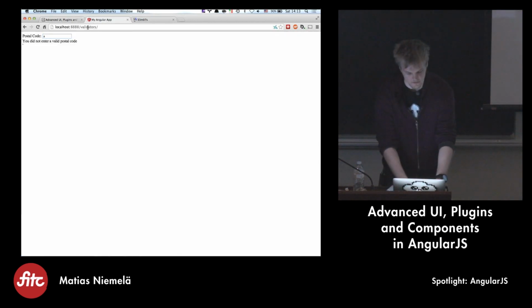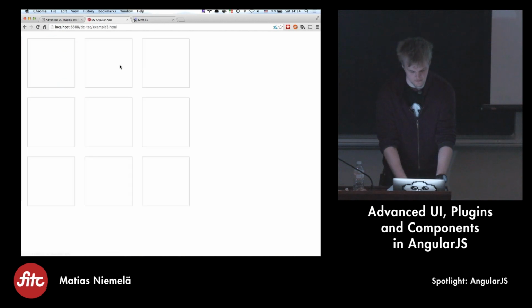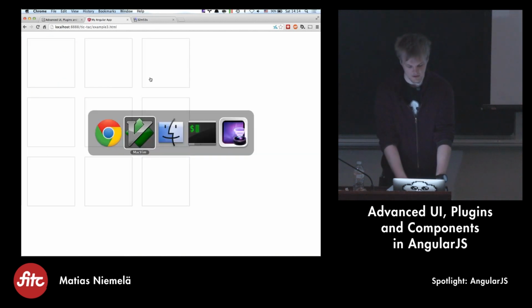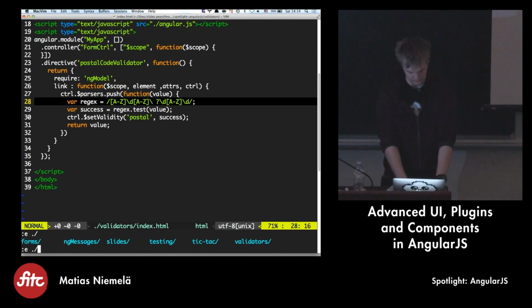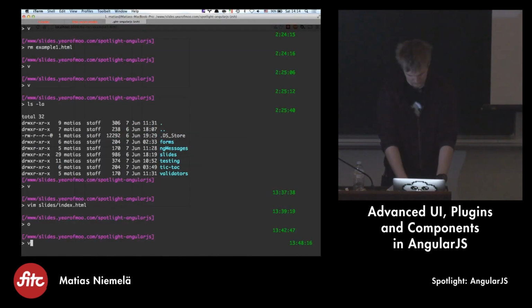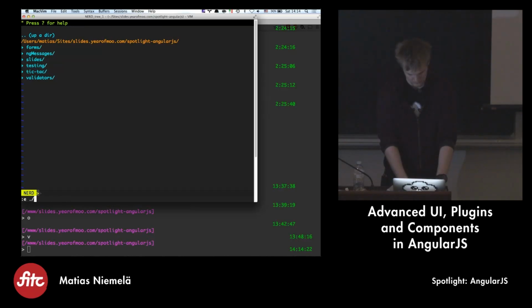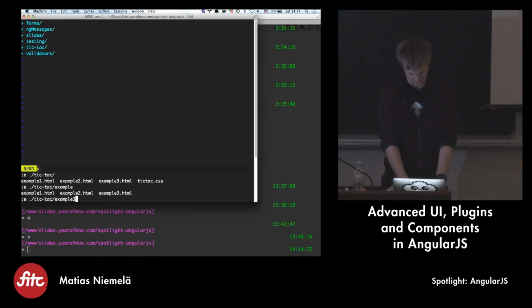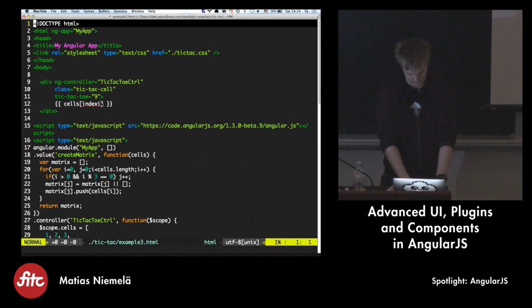So if you look at the page right here, let's add the number in there to work. So let's go tic-tac, example 3. Oh, sorry, editor symbol screen. Okay, fix that.